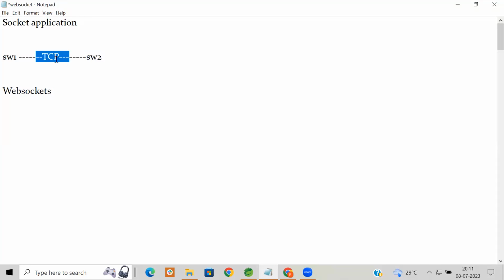But when we go for the web, on top of TCP there is one other layer called HTTP. Using that, you can transfer your hypertext, right? TCP is the low-level data transmission protocol, and on top of it HTTP is there.